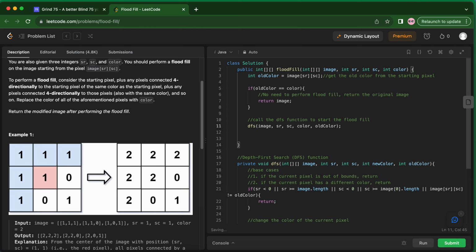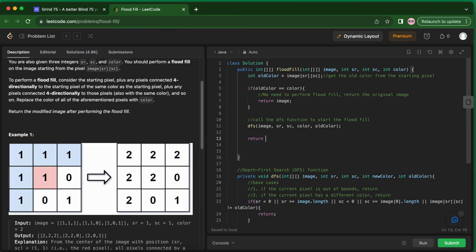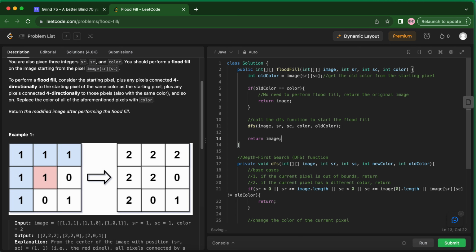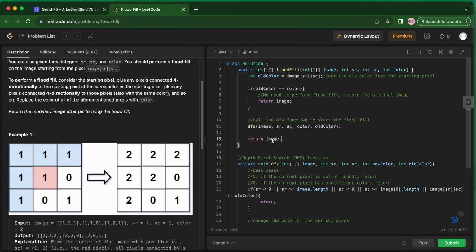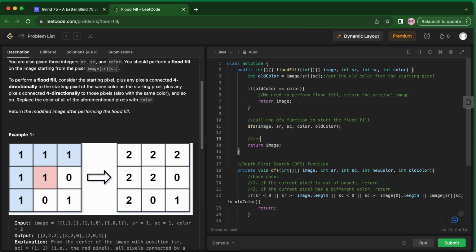So whenever this is done, we'll simply return our image, because this DFS will recursively call internal DFS methods for all the 4 possible directions, will fill all the colors, and in the end image will be completed to this image. Maybe I'll write this as well: return the modified image. Okay, let's do a dry run quickly.